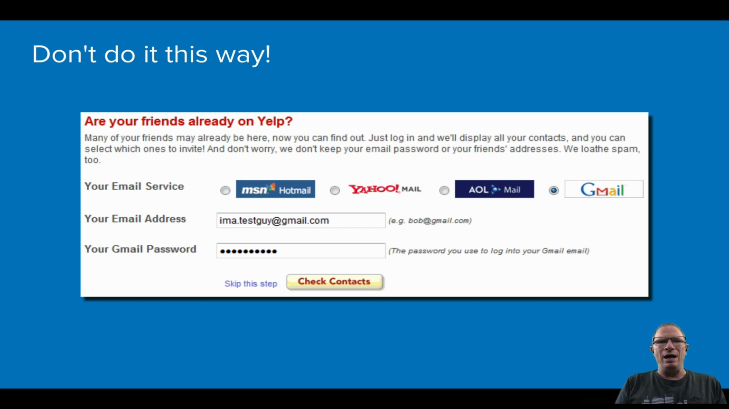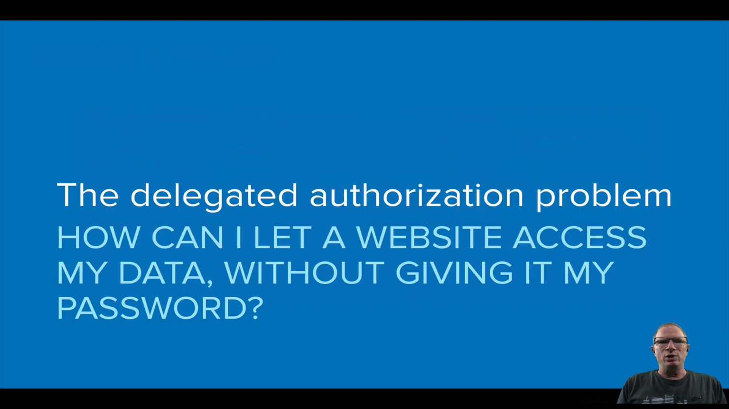But we have enough knowledge now from the lens of 2021 to see that there were all kinds of problems with this approach. The question that emerged was, how can I let a website access my data without giving that website my password for that data? We call this the delegated authorization problem. And it helps to have an analogy to relate to how OAuth works.